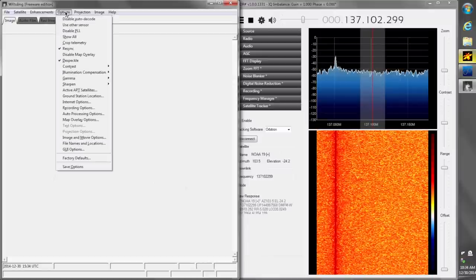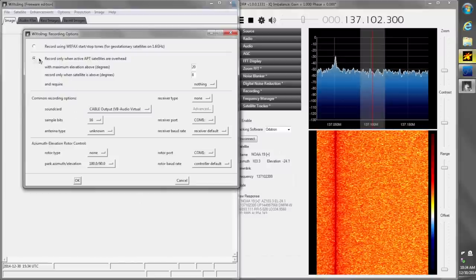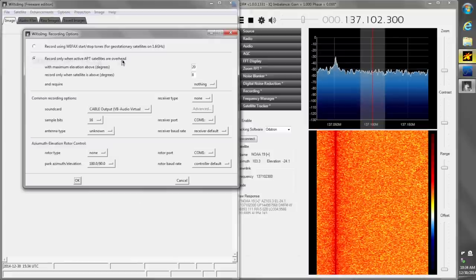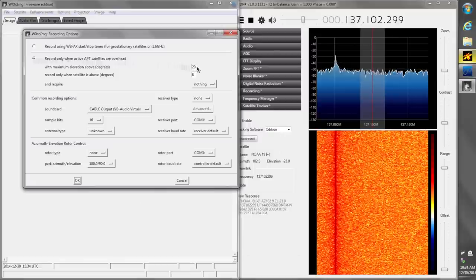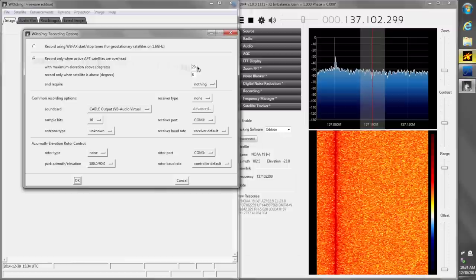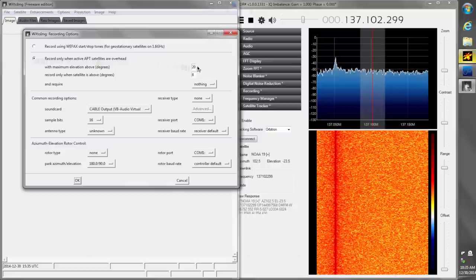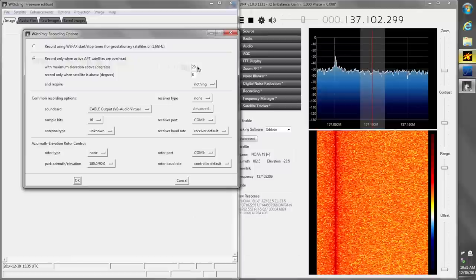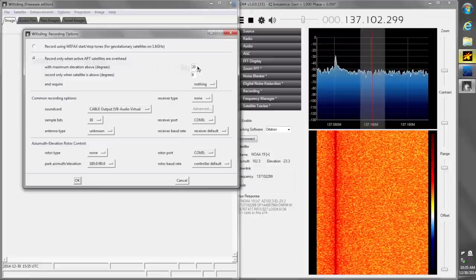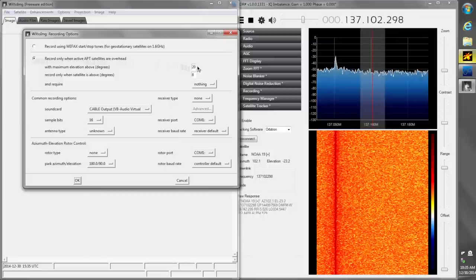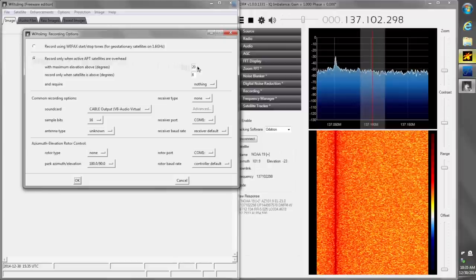We also need to set the recording options. In here is where you can set this to record only when active APT satellites are overhead. This will only record when the maximum elevation for the satellite pass is going to be 20 degrees or higher. You may want to set that even higher. You're only going to get a good signal at relatively high elevation angles if you use a stationary antenna like a QFH. Also, when the maximum elevation angle is pretty high, that means the satellite passes more directly overhead, and so those are probably the images that are more interesting.